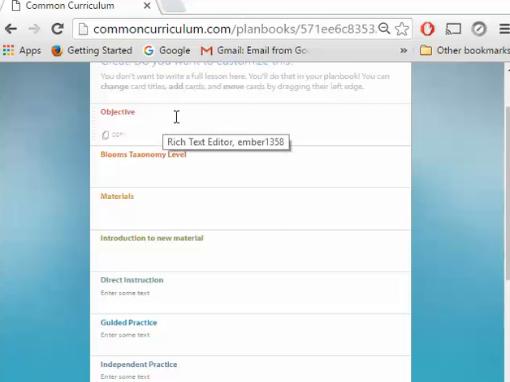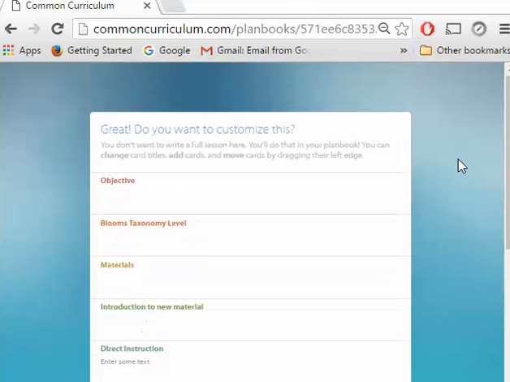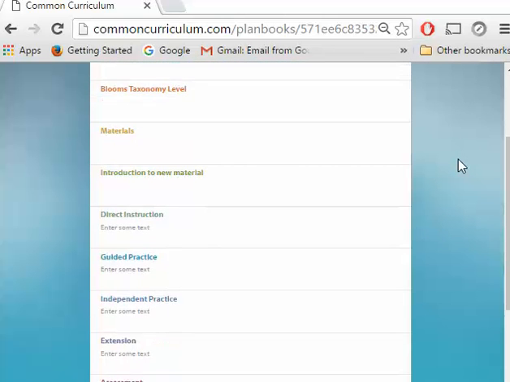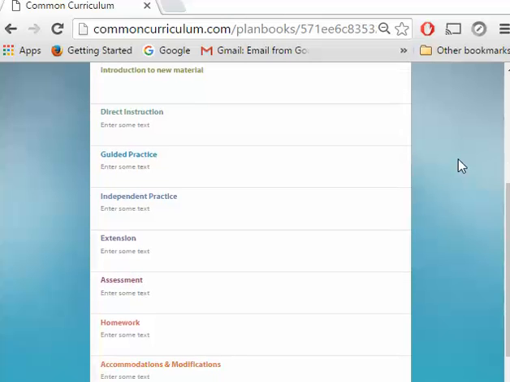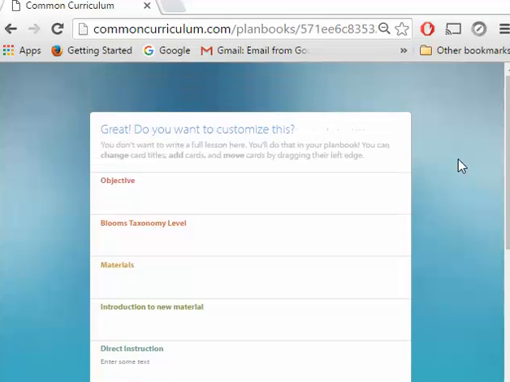So since this is free, the Common Core standards don't pop up in it, but if I had the yearly subscription for $3.48 a month, there would be a place where I could add that. Anyway, so my objective, I would look up my standards.